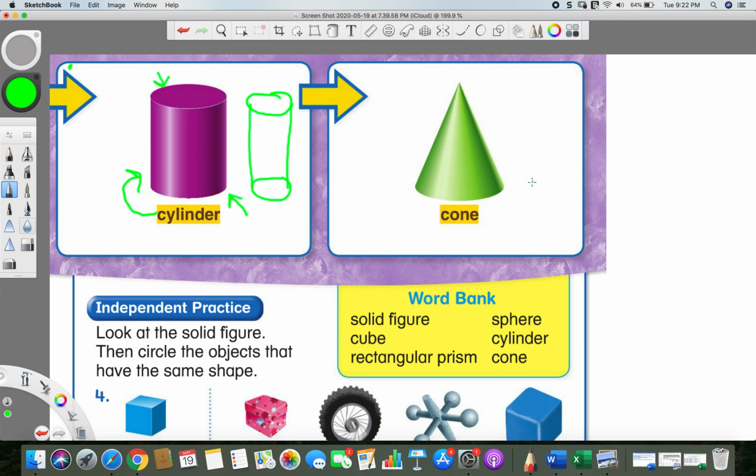So if I want to draw a cone for you, I would actually make a circle, and then I would take the sides and go to a point. And I just made myself a cone. It looks like a party hat. So a cone is a party hat. So this actually wraps around like a circle all the way around, and it has a flat bottom to stand on. And it goes all the way to a point, like a triangle, but it's not exactly a triangle.